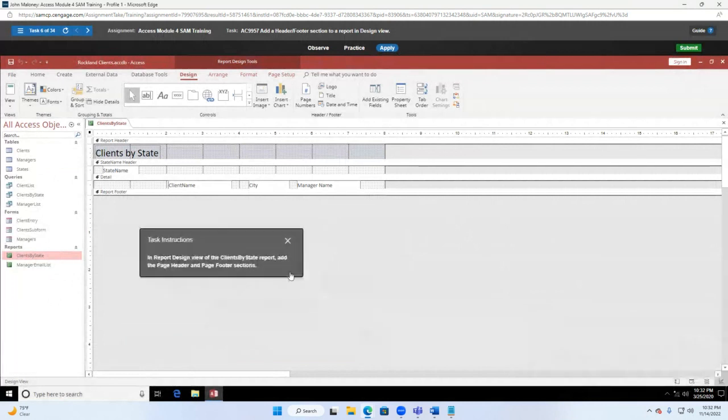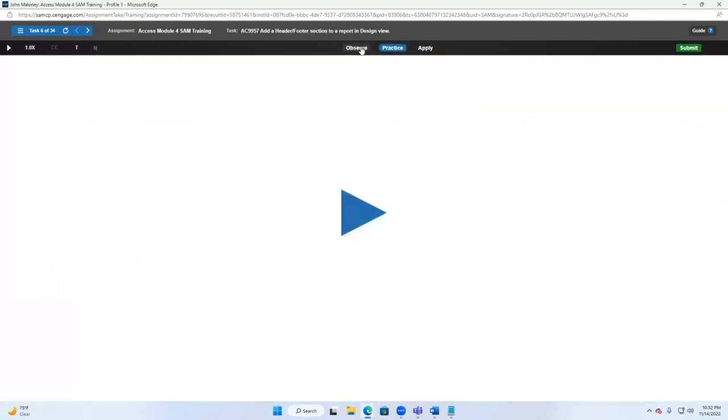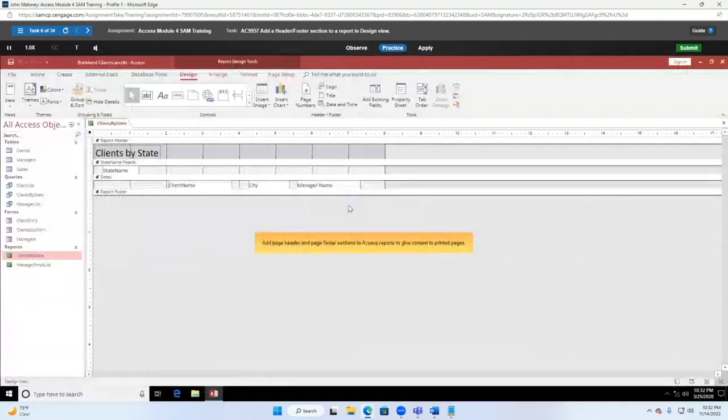All right. Number 6, 3 to go. In report design view of the clients by state report, add the page header and page footer sections. Oh shoot, you know what? I always try to add at least one where it's observe or practice, just to remind you, you can do it. So let's not even look at this one, but it's basically up here. You click this report header for that. But let's go ahead and click. I'll just do the practice. Maybe I won't do an observe.